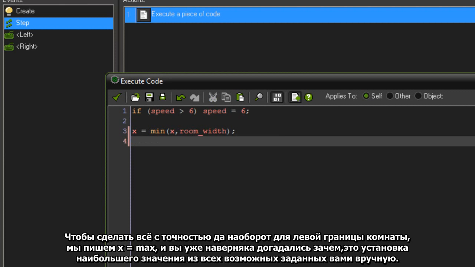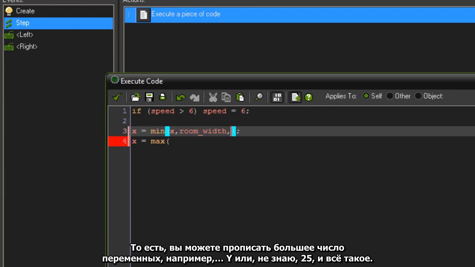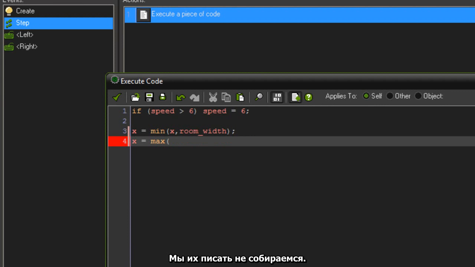Now to do the opposite of that for the left hand side of the room, we want to say x equals max. You might have guessed that what this does is set x to be whichever is biggest out of however many variables you put in here. You can put more variables in here as well. You could put y or 25 or anything like that. But obviously we don't need those, so we don't put them in.